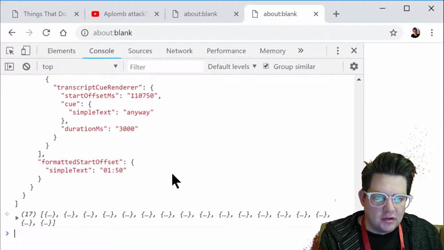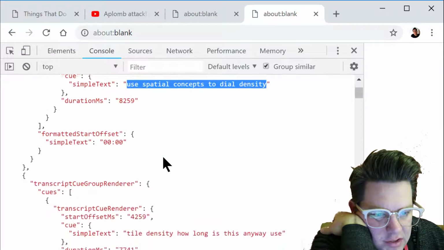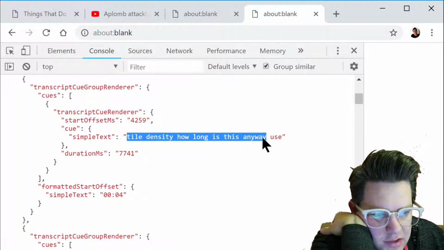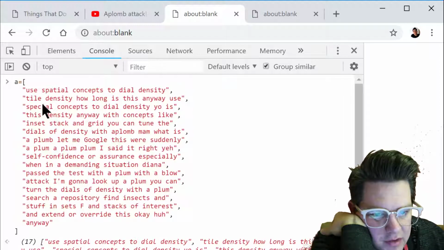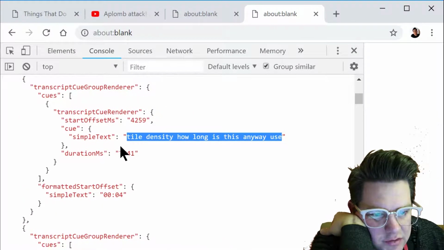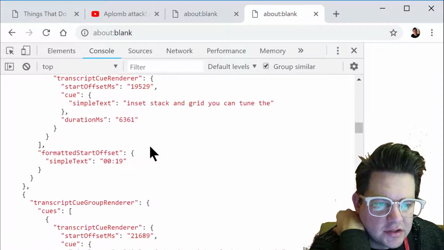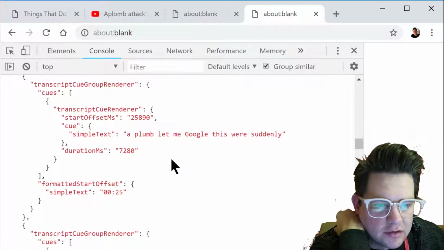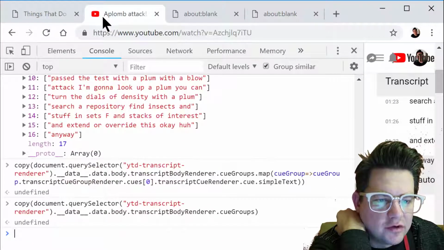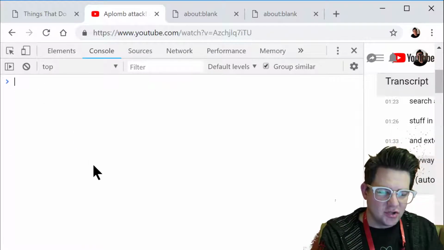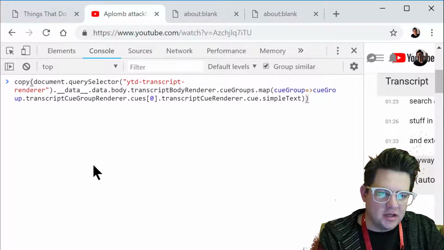So now let's just scroll through all the text. Use spatial concepts of title density, any other title density, how long, blah, blah. So just making sure that we have all the text that we want, that there's nothing hidden in this JavaScript structure or something weird going on. And I think that's it. I think we've got it all. Sweet, so let's review. Back to the top of all the things.